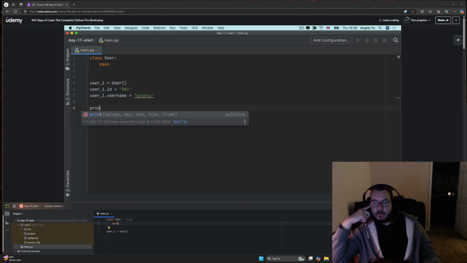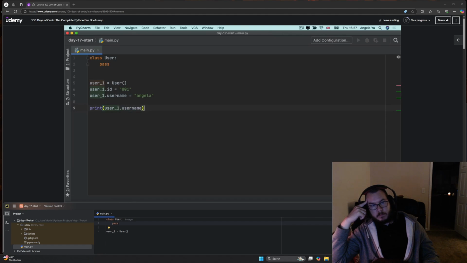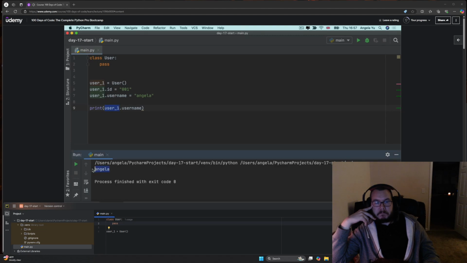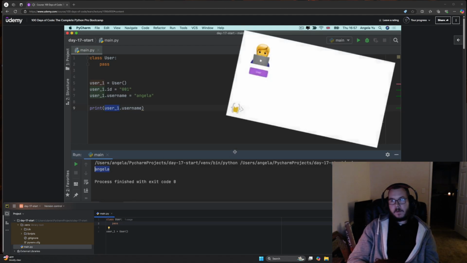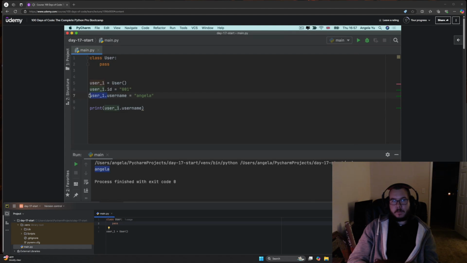So now if I go ahead and print user1.username, you'll see that this attribute now exists in this object. And you can see the value that's held in that attribute being printed in the console. So just a quick reminder, an attribute is a variable that's associated with an object. It's almost as if we just created a new variable, but in this case, we've attached it to an object.